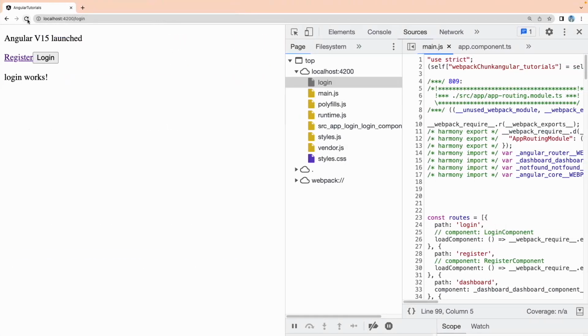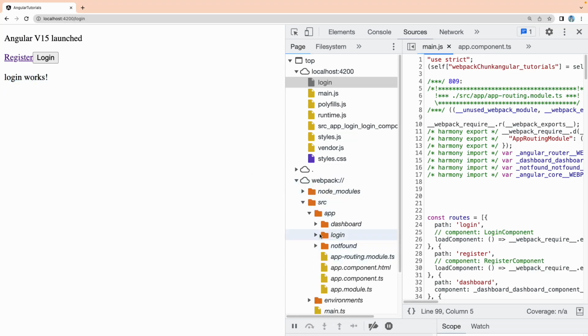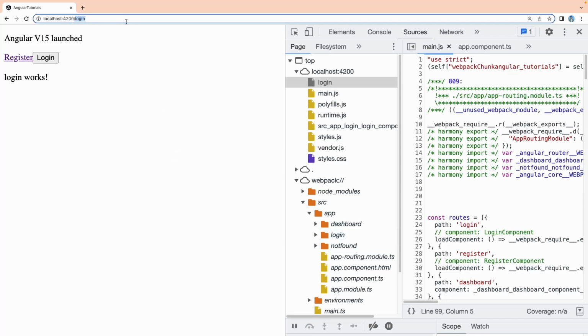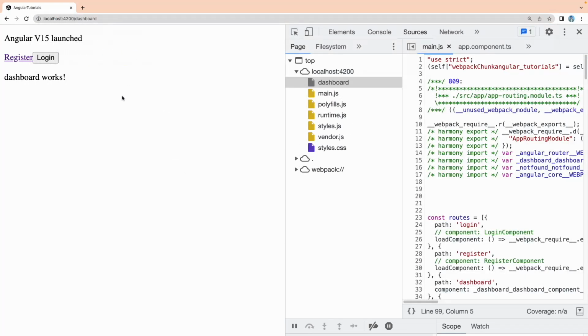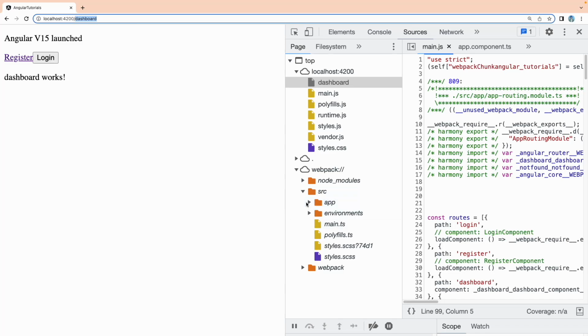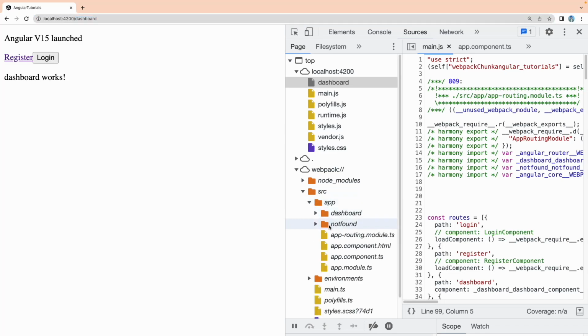Let me go here and reload. It is on the login page, so login will be loaded. Login is loaded, but what I'll do is go to the dashboard page. Now login is a standalone and lazy loaded component. Register is also a standalone and lazy loaded component. If you see the webpack, these are not loaded as of now because I have used dashboard. If you go to app, only dashboard and not found have been loaded, and nothing else, because they will be loaded on an on-demand basis as they are lazy loaded components.